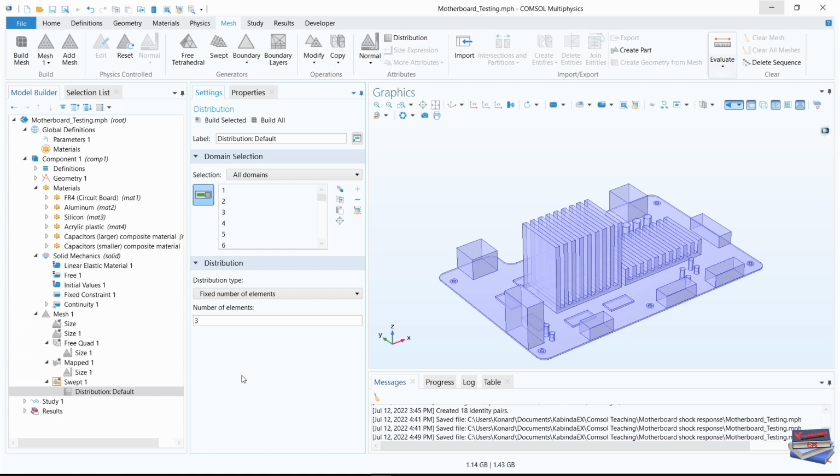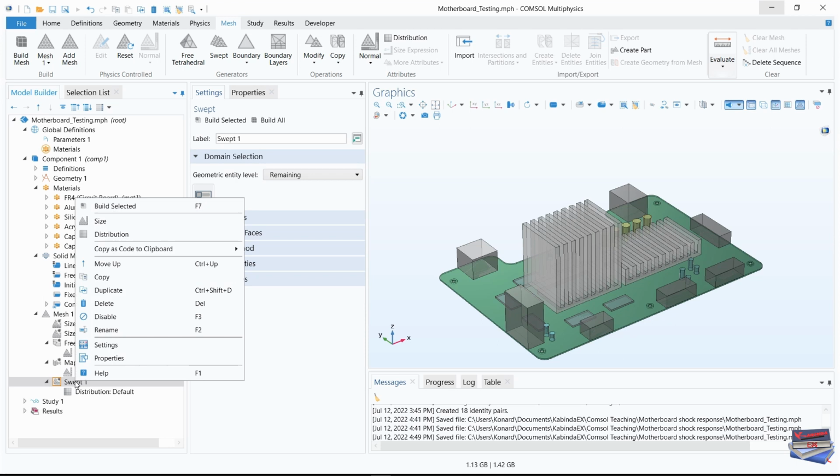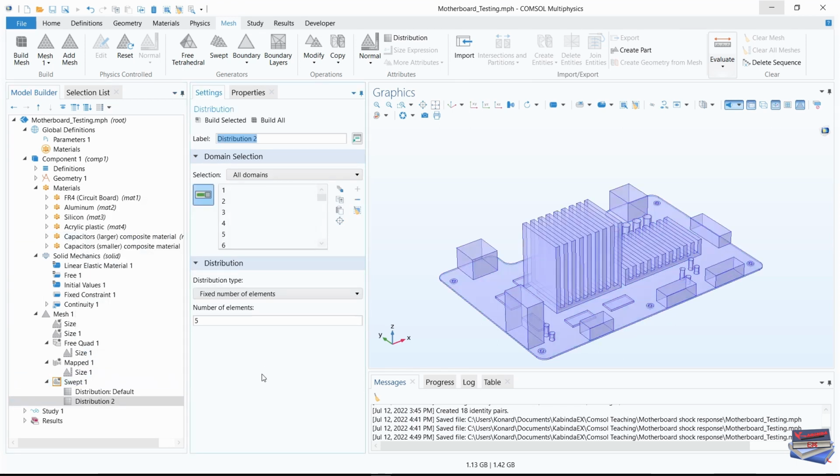Okay, so let's go back to swept 1 again, and let's add another distribution, and let's call this distribution PCB. Okay, and in terms of selection, we only need the PCB, and for the number of elements, let's key in 2.